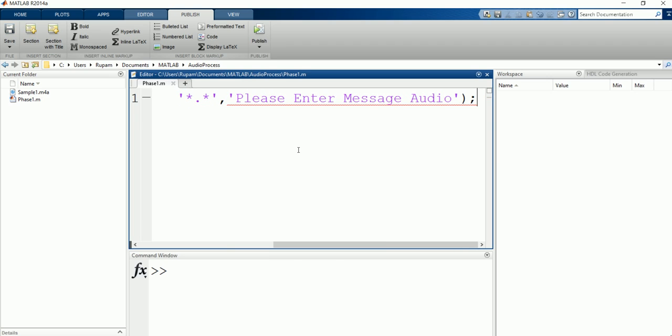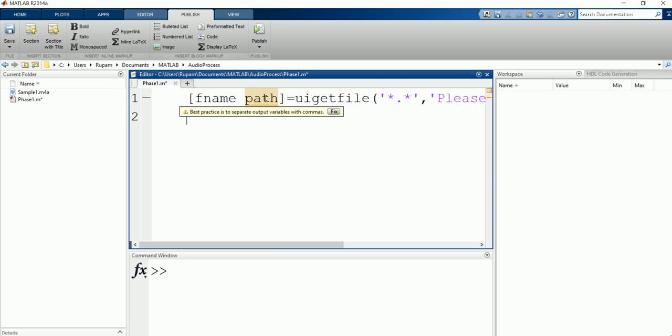Okay. So what uigetfile does is, it is going to open a file open dialog where it will save the directory and file name. If I concatenate the file name with the directory, I will get the total file. So actually my file name is equal to string concatenation of path with file name.